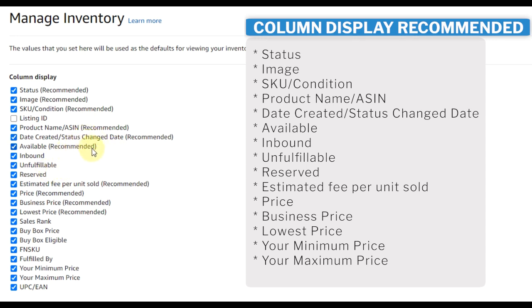Our availability, we keep that. Whether it is inbound or not, we do want to display that, so we do show that. Unfulfillable, we show, as well as reserved. The estimated fee per unit, we also keep. The price, of course, is essential, and so is the business price, the lowest price. The sales rank, we don't keep here.